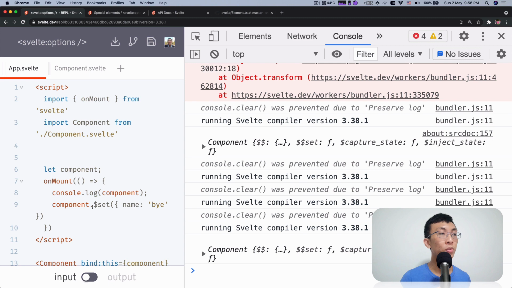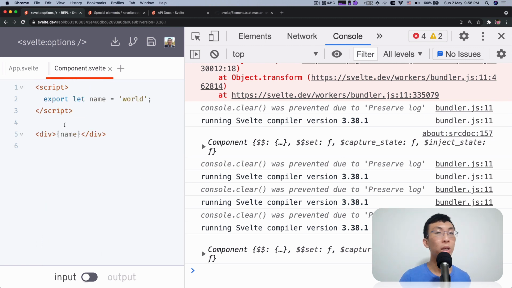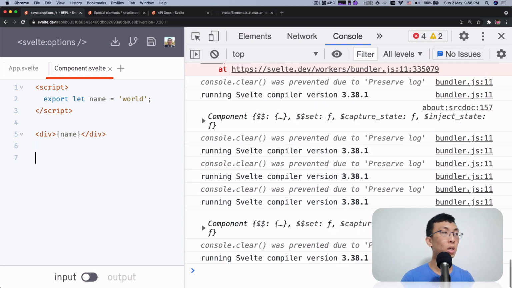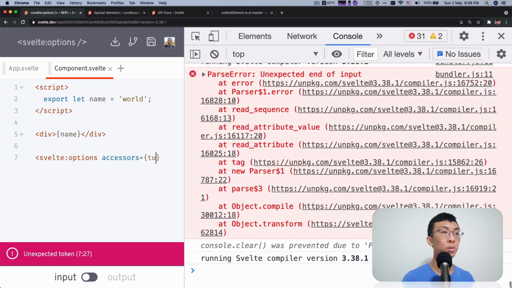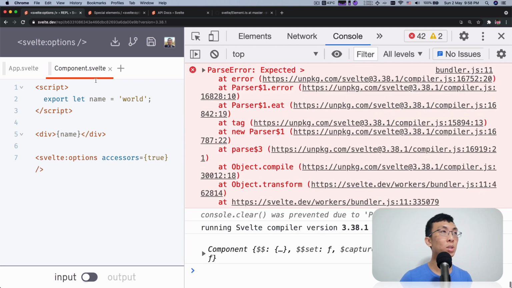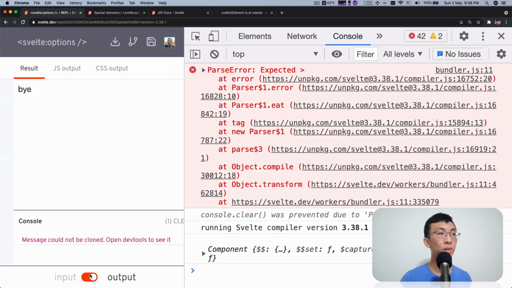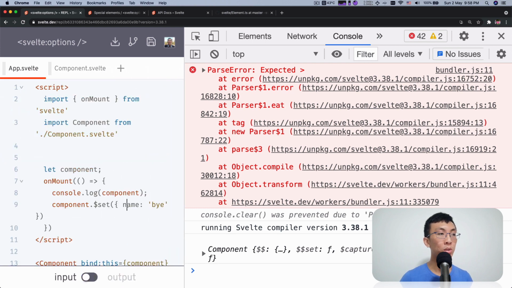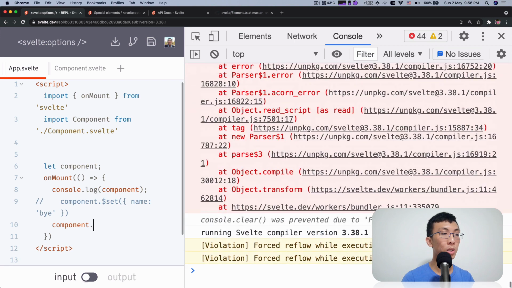Over here, there's no way for you to read out the value of the props, right? So what we need is so-called accessors. We're going to add the svelte:options to the component that we want to have accessors, which is this component. Come over here and say svelte:options accessors equals true. False is the default, as it says here. If we want the getters and setters, we need to pass it as true. So here we have accessors as true. Now what we can do is come over here and say component.name equals bye.